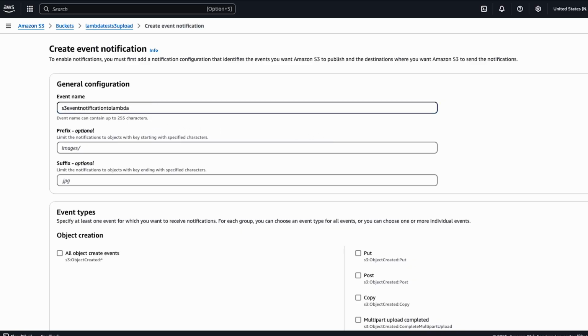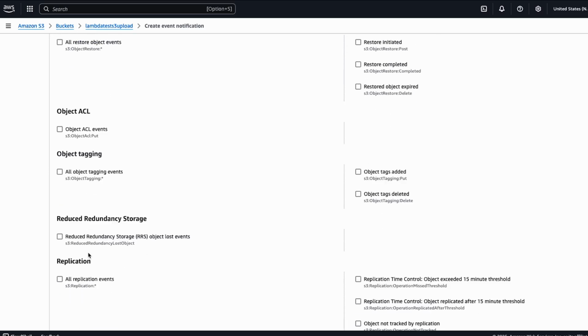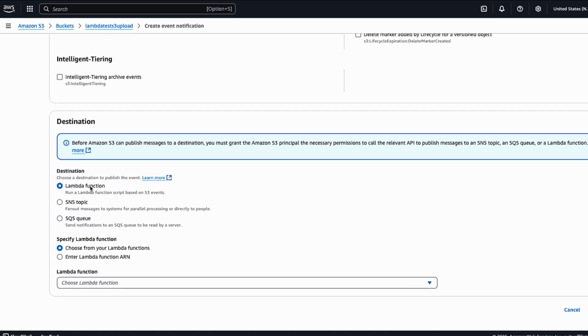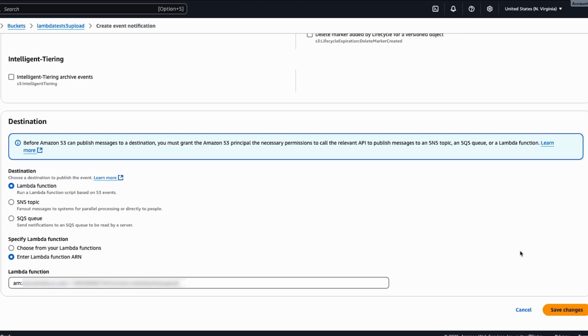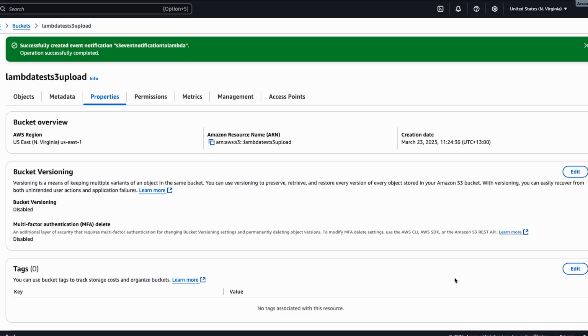Under Filters, you can optionally add a prefix and suffix filtering rule. For event types, select all the object-created events. For destination, choose Lambda function. For Specify Lambda function, enter the Lambda function's ARN. Finally, choose Save changes.